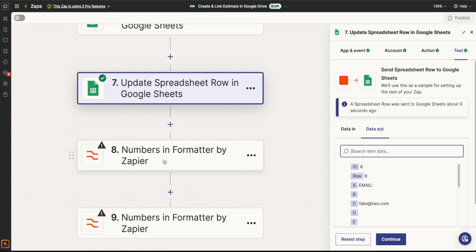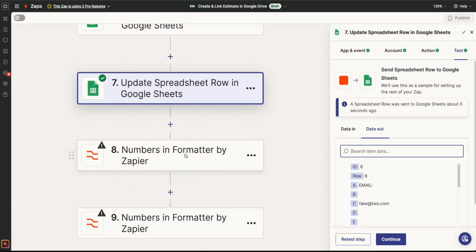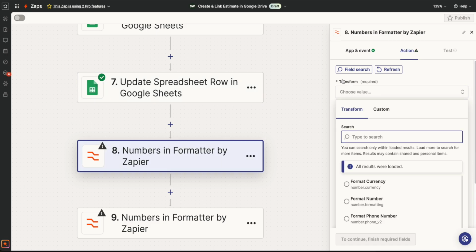All right, so the next step is this number formatter. And what we want to do is format the numbers so that they look a certain way in here. So I'm going to click this guy. All right, and then for transform, you're going to click there and you're going to say, we want to format the phone number.